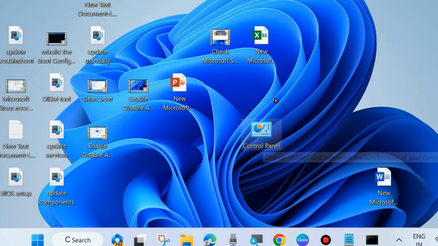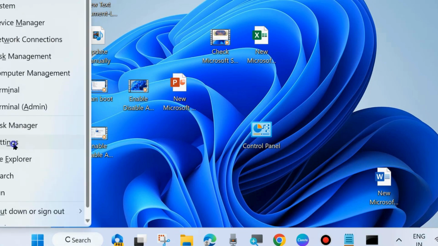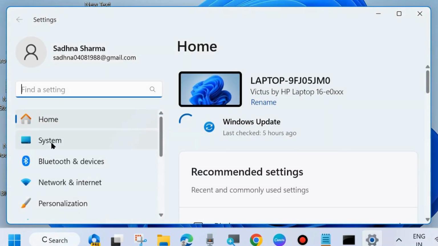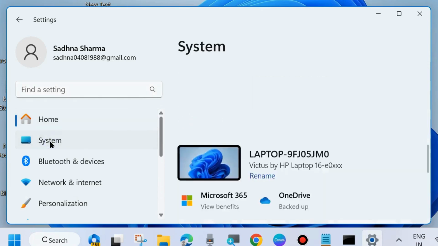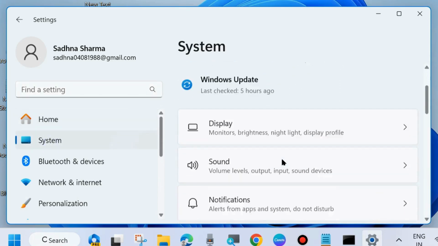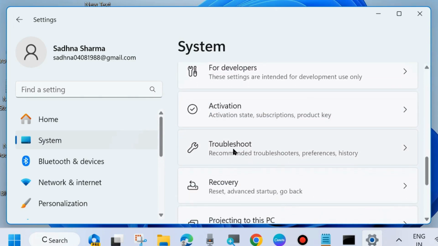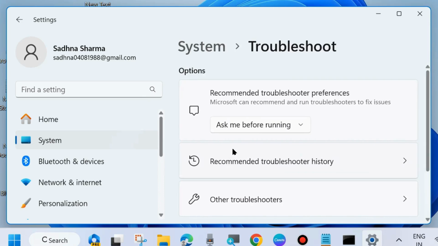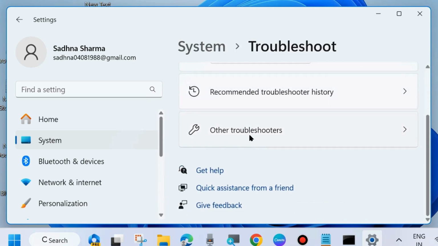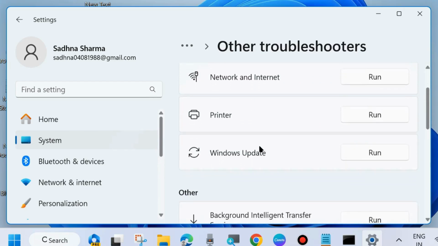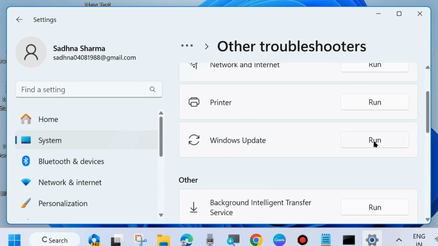The next workaround to fix this Windows Update error code is the Windows Update troubleshooter. Right click on the start button and choose settings. You may also press the Win plus I shortcut key. Under system settings, go to the right side and look for troubleshoot. Click on it. Go to other troubleshooters and run the Windows Update troubleshooter.